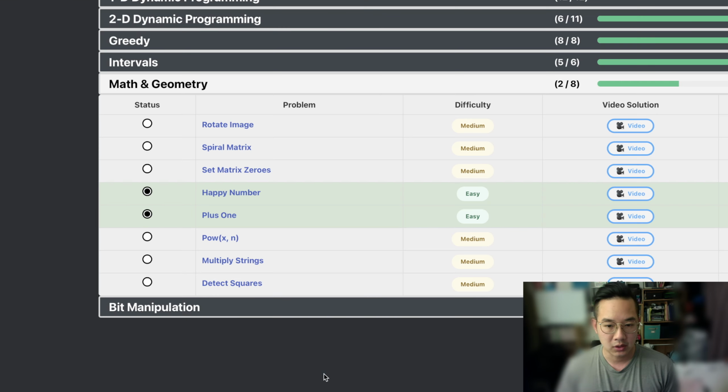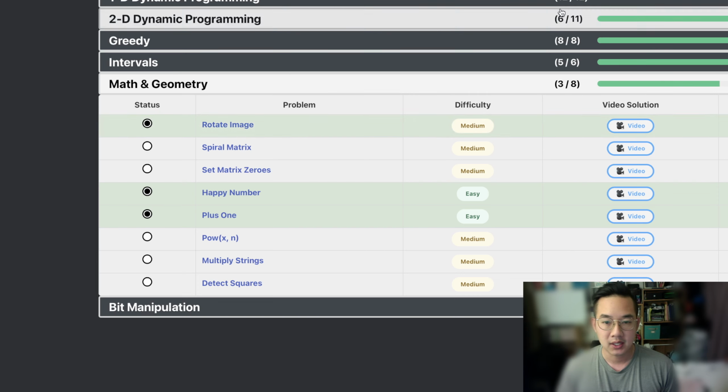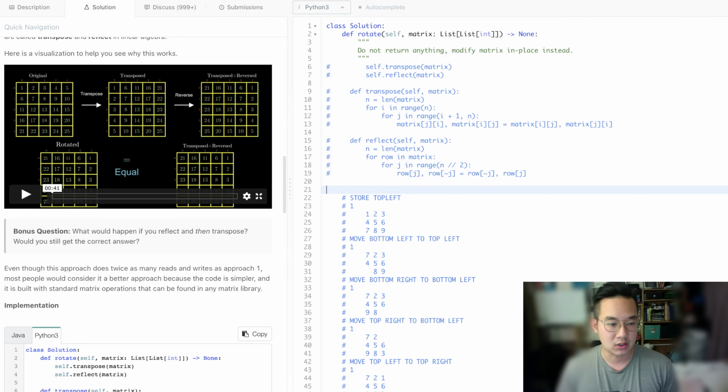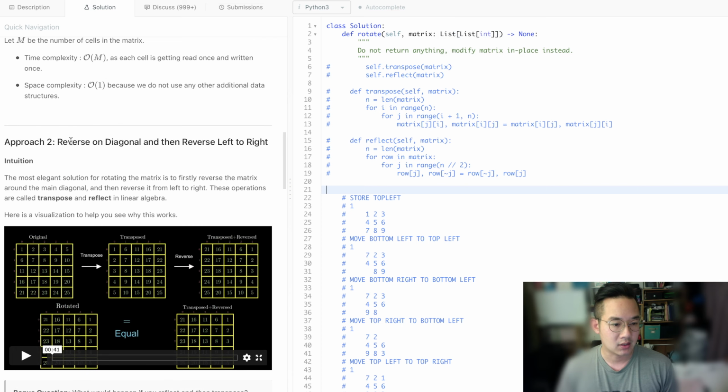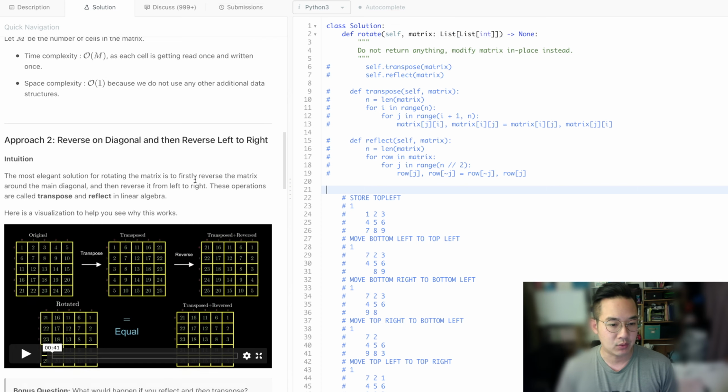Hello there. Today we'll be going over rotate image. This is a very interesting problem because there are two ways to do this according to the solutions here. The first way is to reverse on diagonal and then reverse left to right.